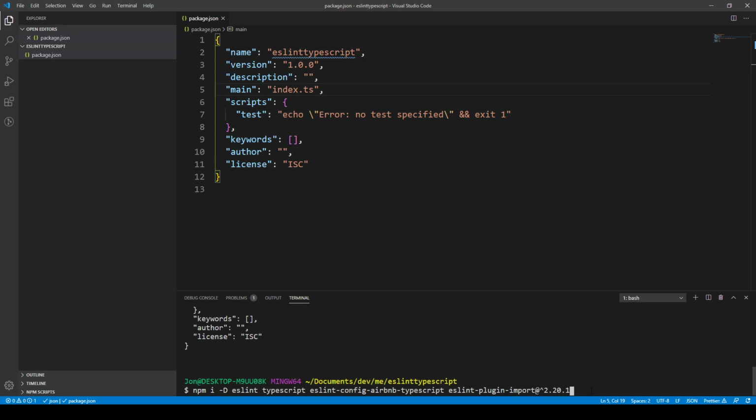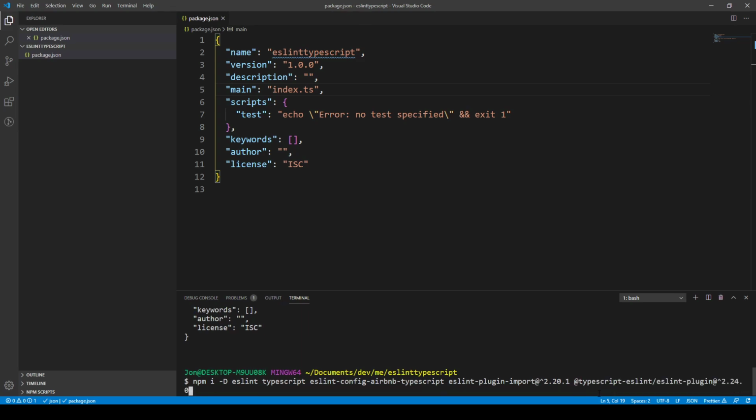In the command line in Git Bash, we've got that, and then I'll get the TypeScript ESLint plugin, and that should do for now. So I'll go ahead and install that.